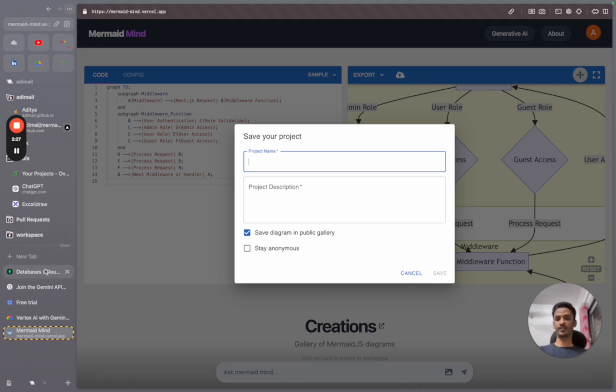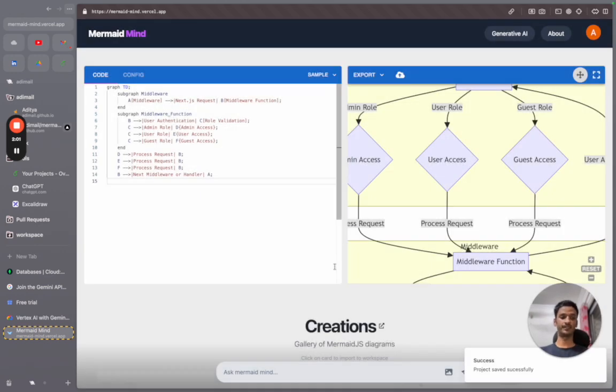You can save this project on the cloud. I have used a MongoDB cluster where you can save your projects, and you can view your projects in a public gallery. Let's say this is middleware in Next.js. Okay. Save this diagram in public gallery, yes, and save. Once you save, this diagram will be publicly available. You have a toast for your message as well.